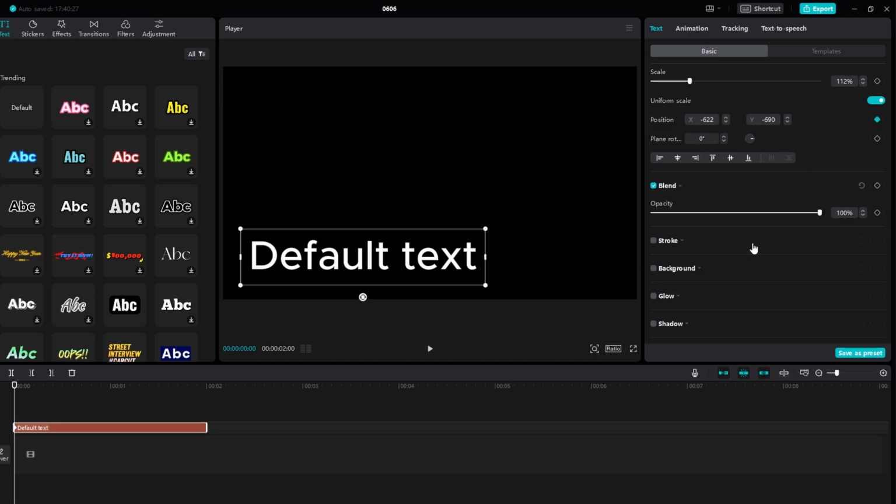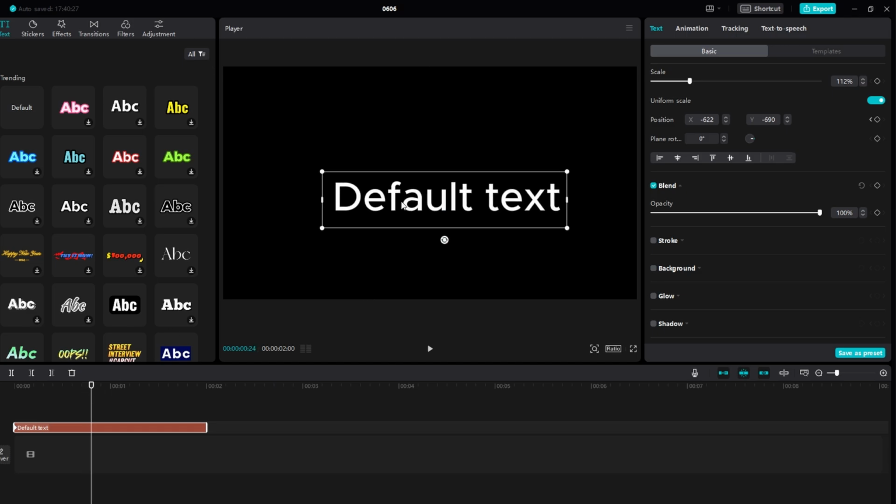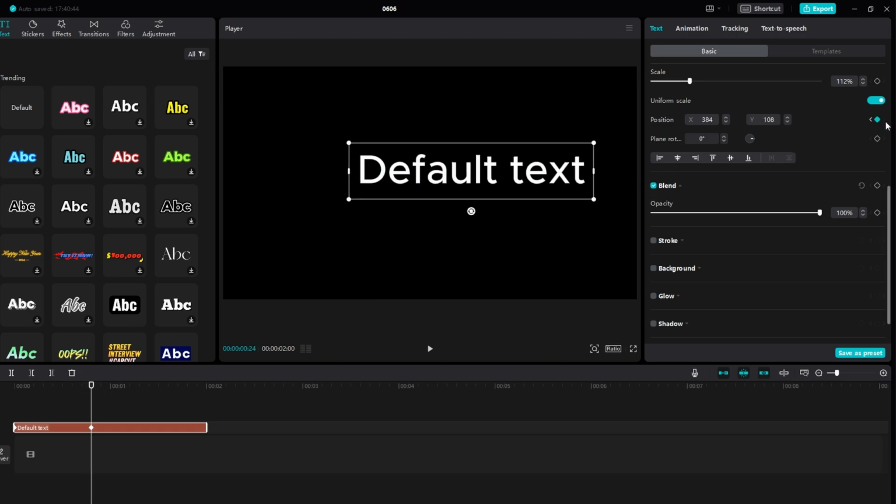Set initial position of your text, and then move playhead to the point where you want the text to start moving. Adjust position of text to where you want it move, and this will automatically create second keyframe.